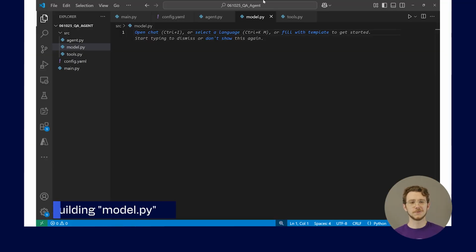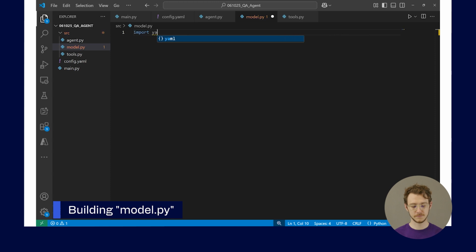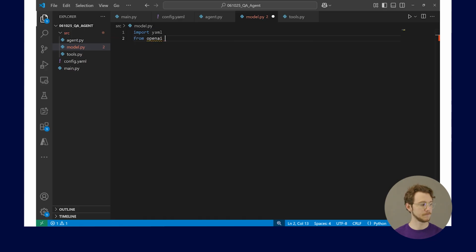For the code, we're going to start with the model. First thing I'm going to do is pull in the imports. Import YAML, and from OpenAI, import OpenAI. LM Studio is cool because it allows you to use the OpenAI format to hit the LM Studio endpoints, which gives you a lot of flexibility if you choose to change your model endpoint.